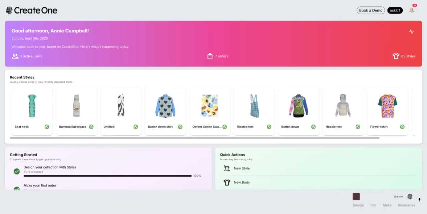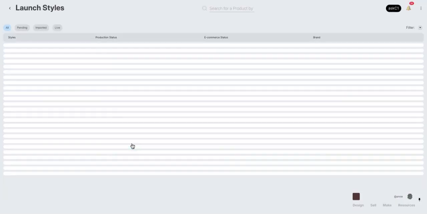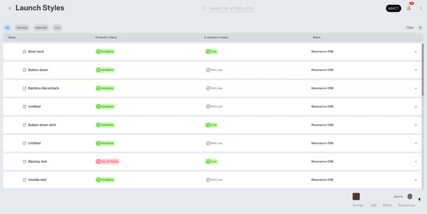Once you've taken the steps to integrate your CreateOne account to your Shopify store, it's time to start launching styles. From the homepage under Getting Started, I can press Publish Your Styles on Shopify. This will take me to the Launch Styles section. I can also get here from the menu bar by pressing Sell, Launch Styles.